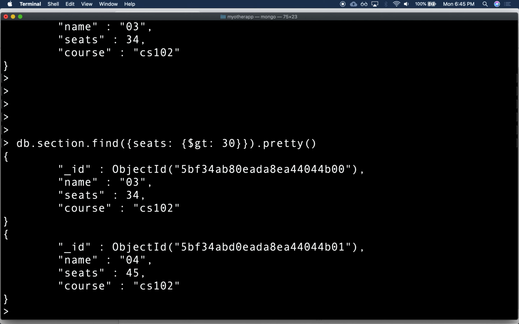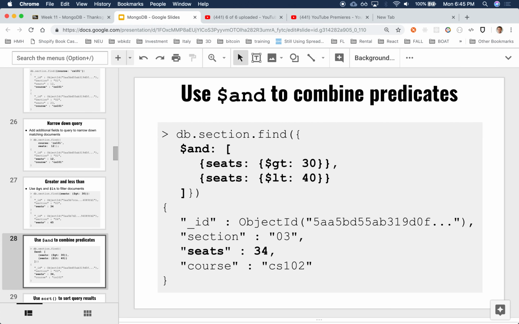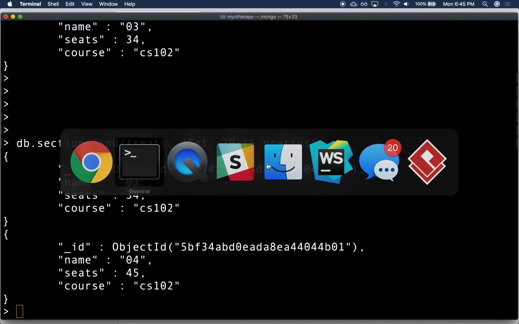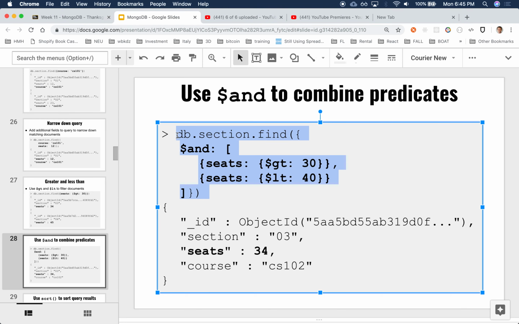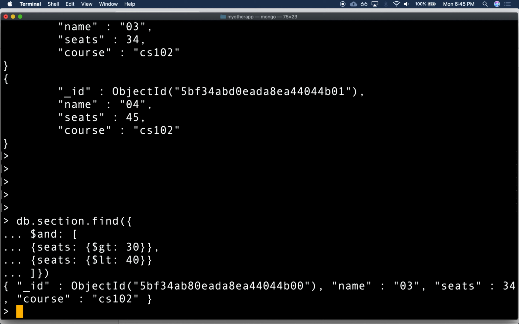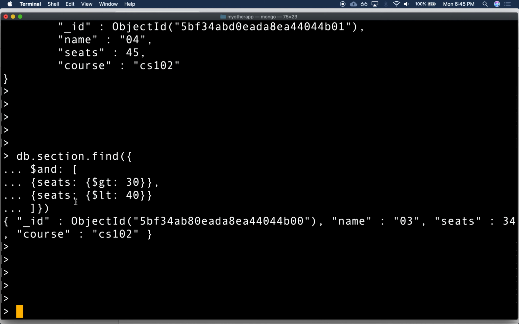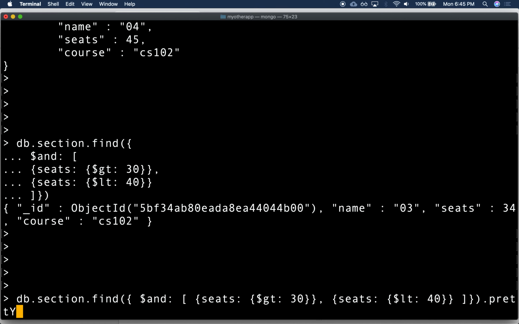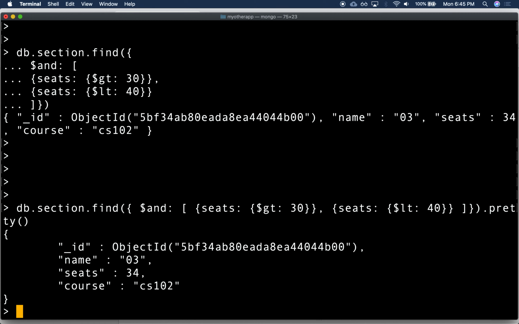Or you can combine both greater than and less than in a more complex Boolean operation, such as $and. Notice that these operations all start with $. That's a clue that this is not an attribute, it's not a variable. It's a command that is handled by the database. So here's an example of combining these two, and it returns that one document. If I say pretty, it returns that one document that has seats between 30 and 40.